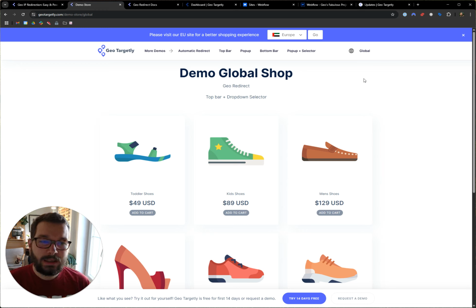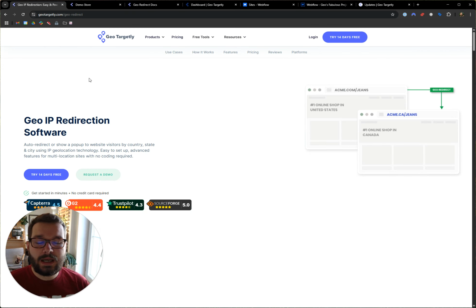So now we will be going into the second section of this tutorial, which is how to set it up within the GeoTargetly application. In order to set up Geo Redirect, you need to have a GeoTargetly account. If you already have an account, go ahead and log in. But if you don't, GeoTargetly offers a 14-day free trial. And basically, we do not require any credit card information to start the trial, and you have access to all of the features without any limitations during the trial. In order to get a trial, click on any of these try 14 days free buttons on our page. And once you get to the page, just create an account.